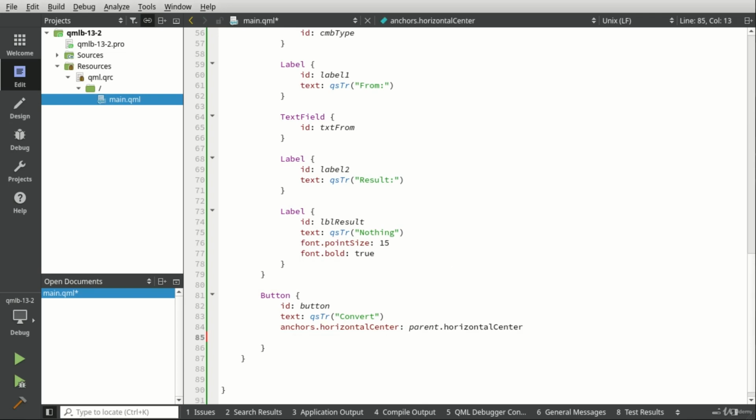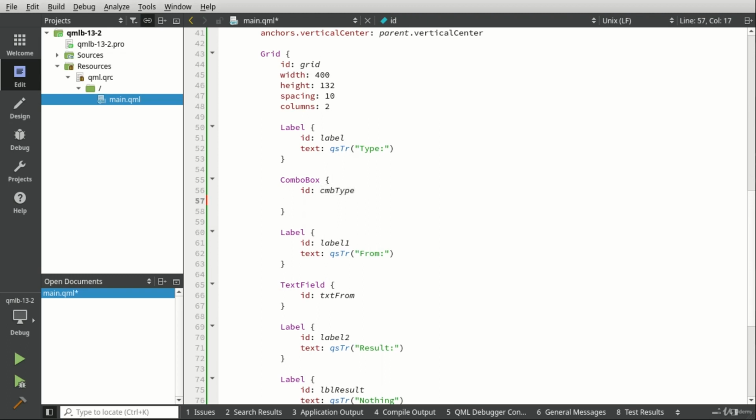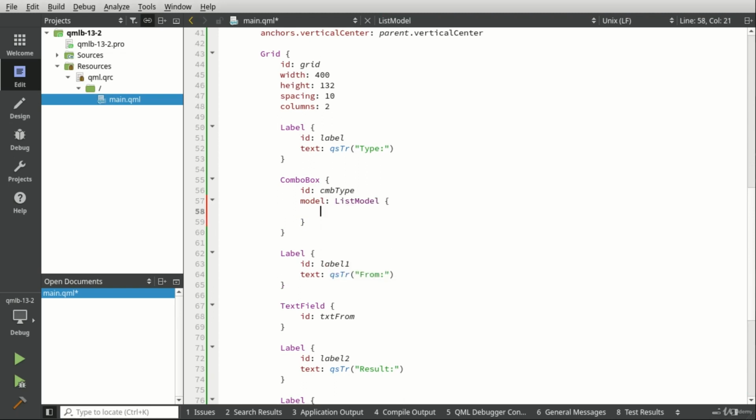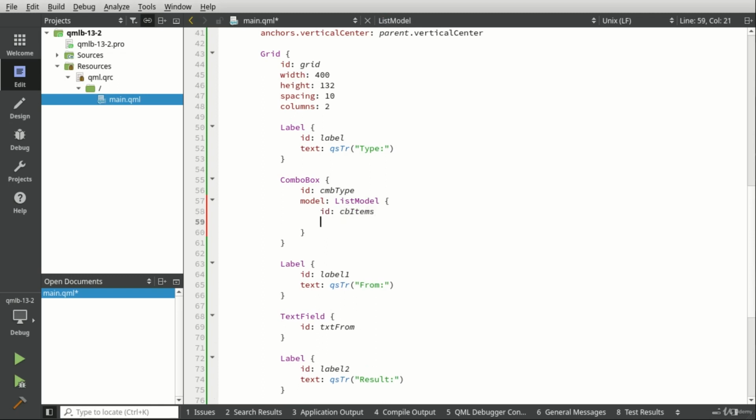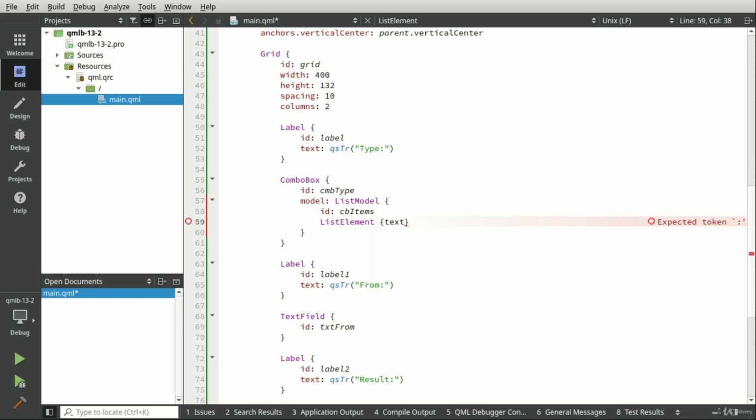All right, pretty much almost done. Last thing we need to do is go ahead and convert that. Let's save. And we're missing some critical information here. We need to add a model here. I'm going to say list model. I'm going to do this the hard way just to show how that works. And let's go ahead and call this ID CP items. And let's go text. Make sure we got these lined up here.